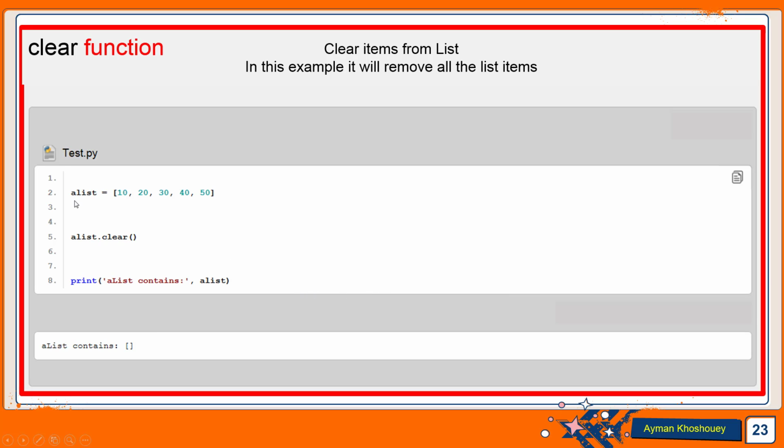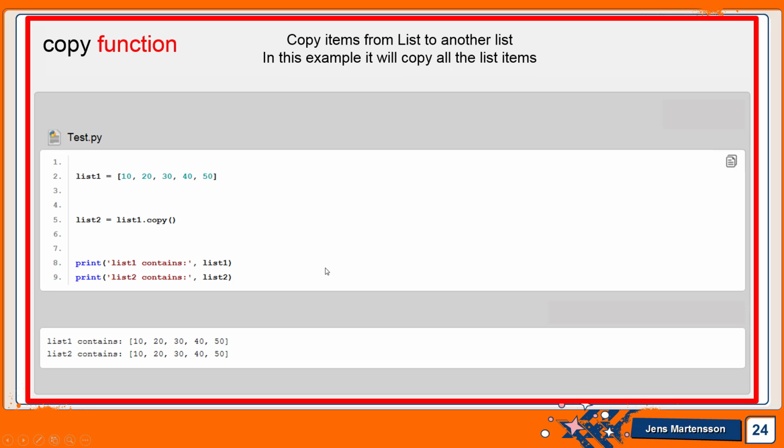Clear function. If you have a list like this, you can clear all items from it by using the clear function. After list clear, the list contains nothing. Copy function. If you have list 1 like this, you can copy it to list 2 using the copy function. This makes a copy of the list, the same.